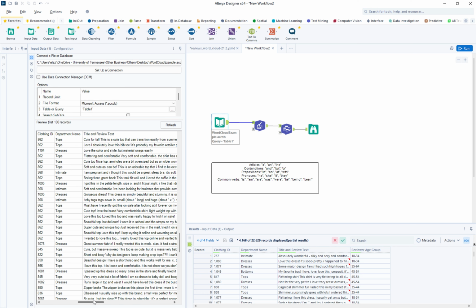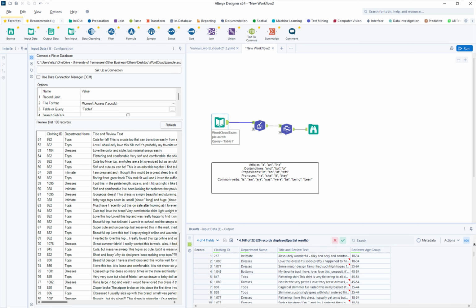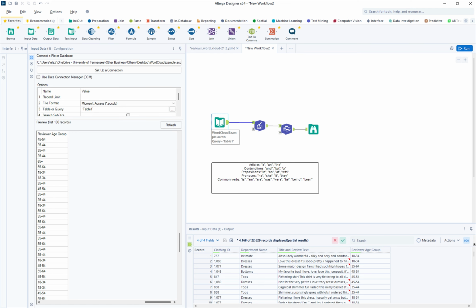The data that I'm showing consists of 4 different columns, including clouding ID. Assume that this is the barcode on the product. And then we have the department name. Then we have the title and the review text. This is what people say about my products. Then we have the reviewer age group. So this is a typical example of a product review.